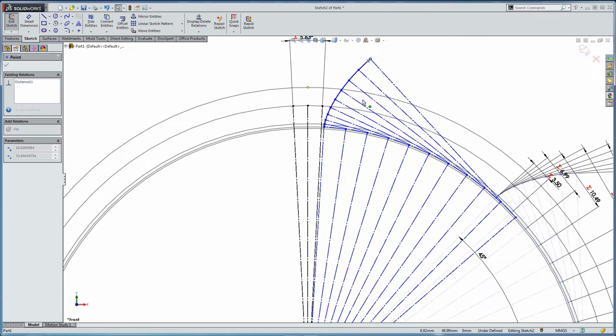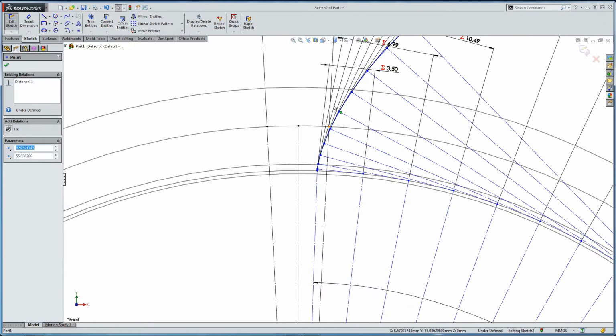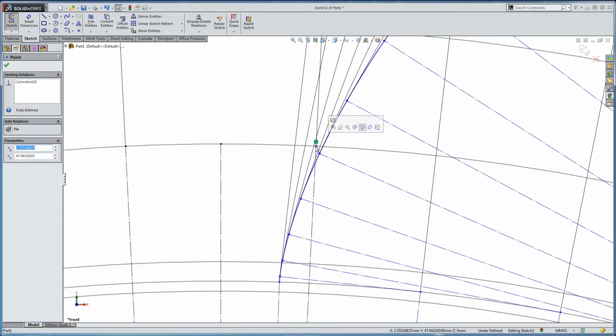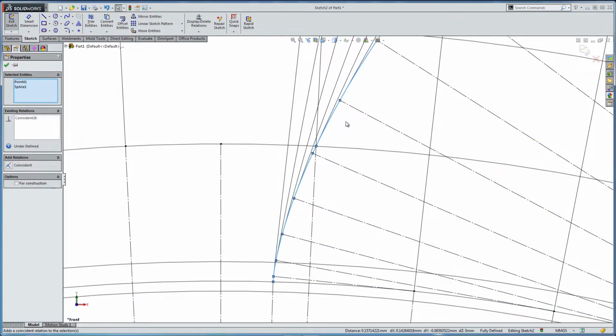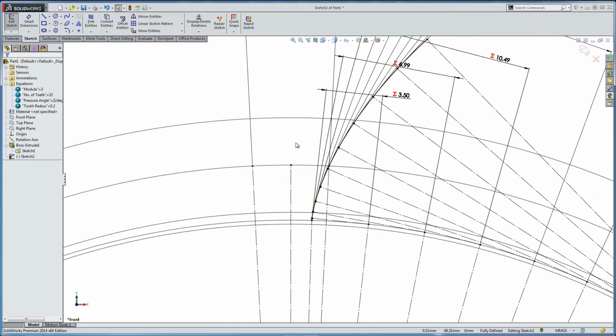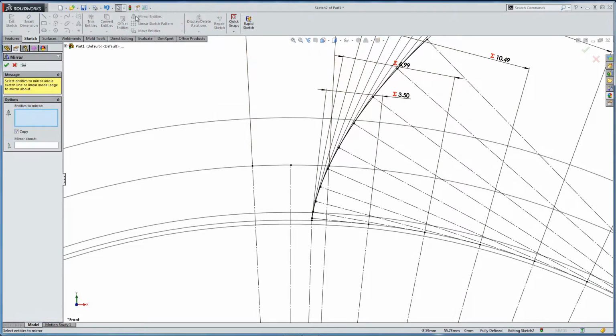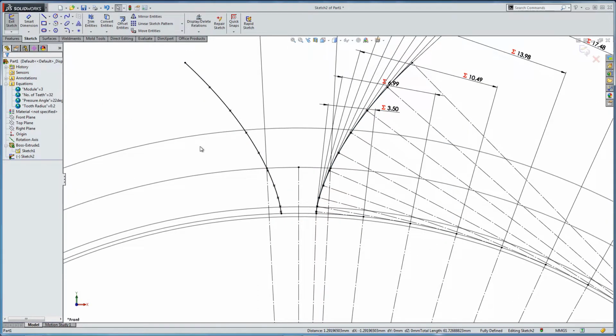So we take our involute curve and we link it to the intersection, and then we mirror our involute curve across the vertical line, and so we've got a cutout for our involute, for our tooth depth.